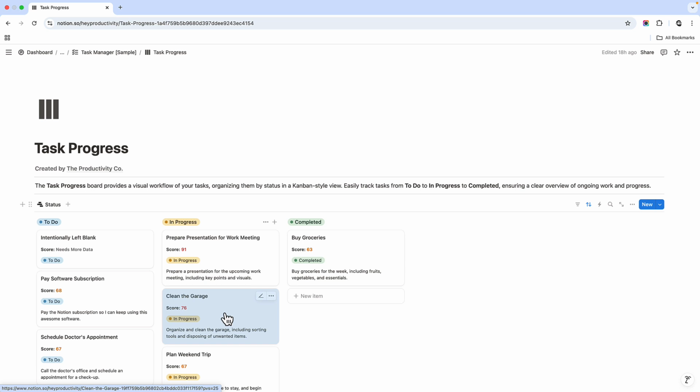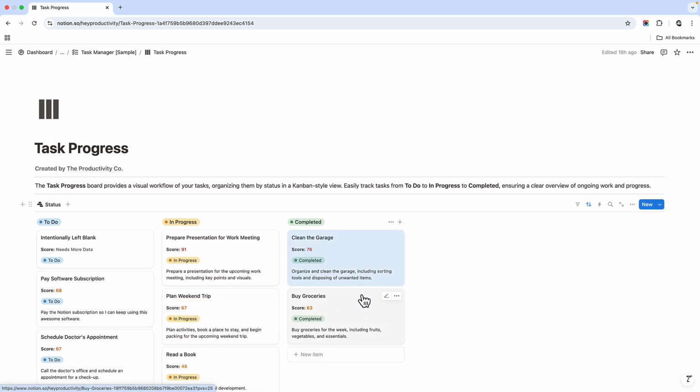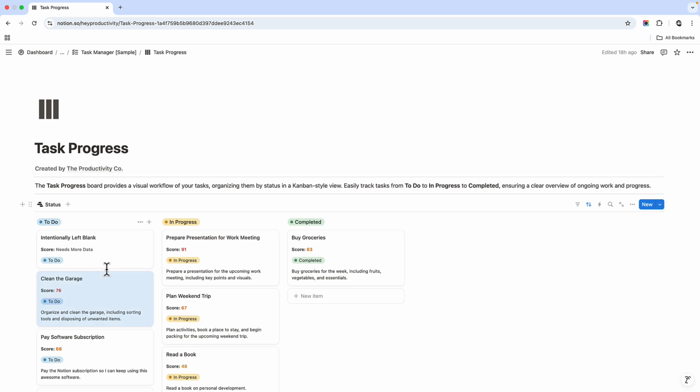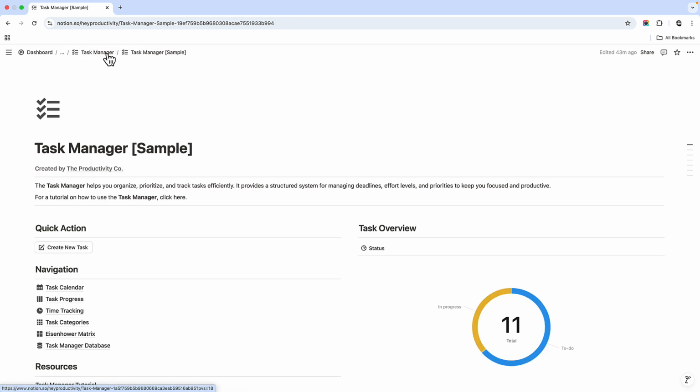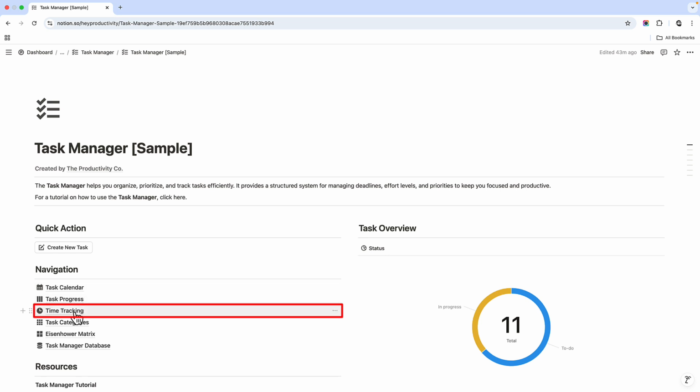Again, if this completes, we can just click on it and move it over to the completed section, it will sort it for us automatically, but it has now marked that task as completed. We'll go ahead and put it back into to do, and then we'll go back to the main dashboard. Below task progress, we have time tracking. So let's go ahead and click on that.